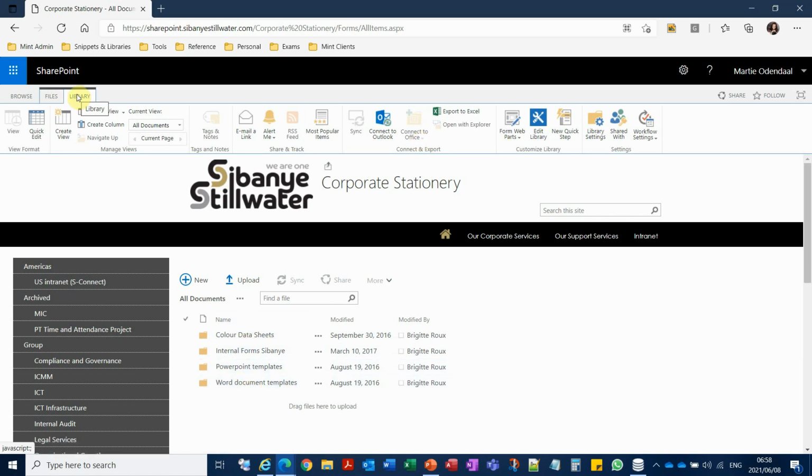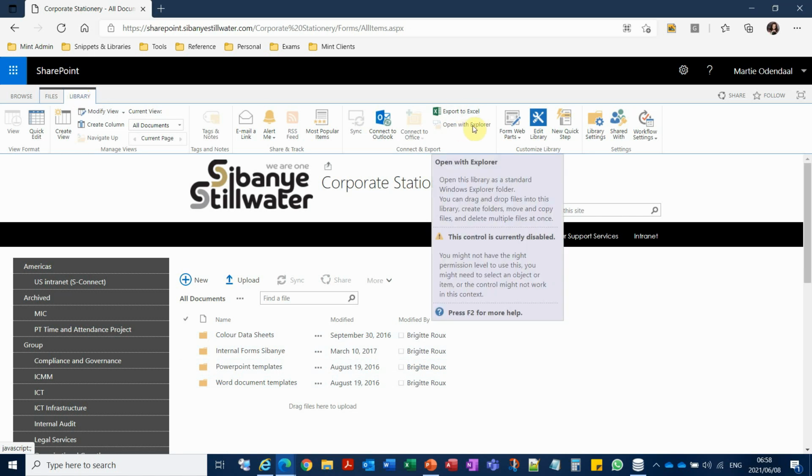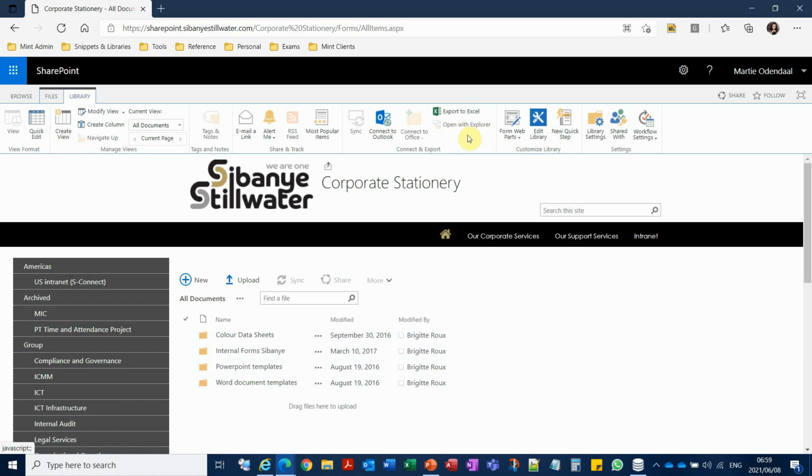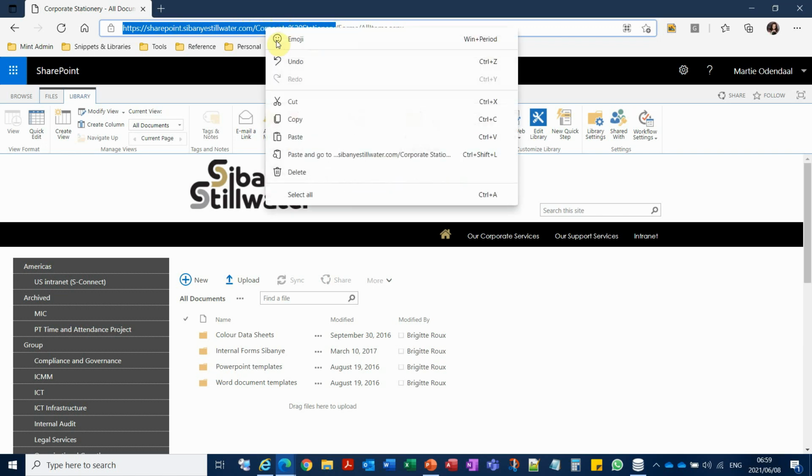If I look in my library ribbon, I can see Open with Explorer is grayed out, which is what we were expecting to see. But what I'm going to do is I'm going to cheat. I'm going to come into this URL, the address bar at the top of my browser, and I'm going to select the path. Now I'm going to select the whole path to my site. I'm going to select the name of my library, and I'm going to stop there. I'm not going to select the section that says /forms and everything that follows. I'm only going to go up to the /forms. That's the only bit of the URL that I need. And I'm going to copy that.